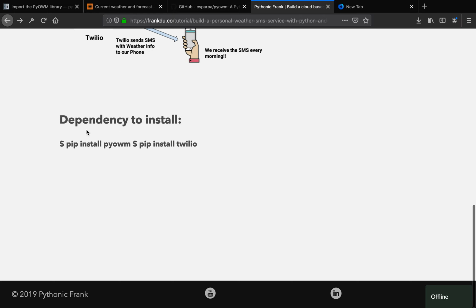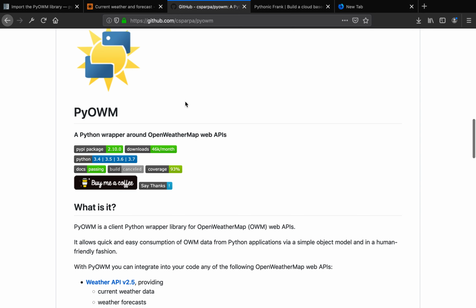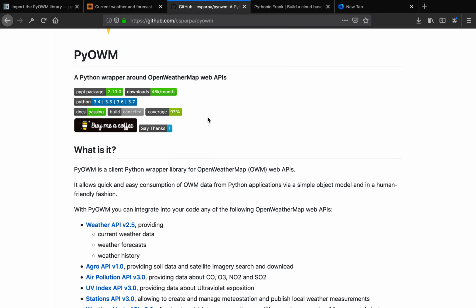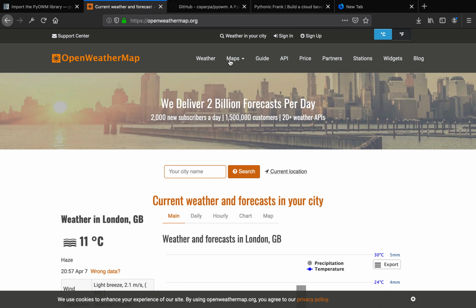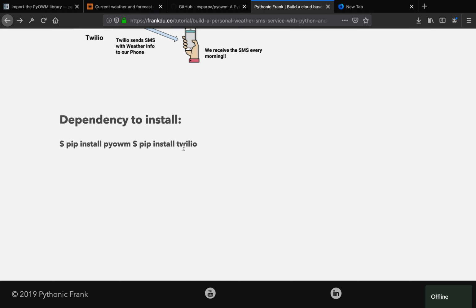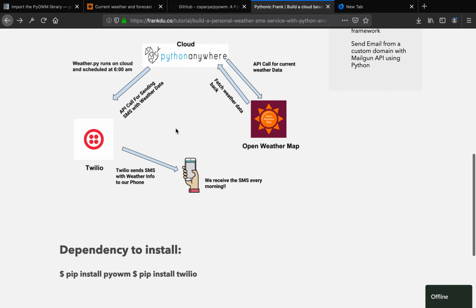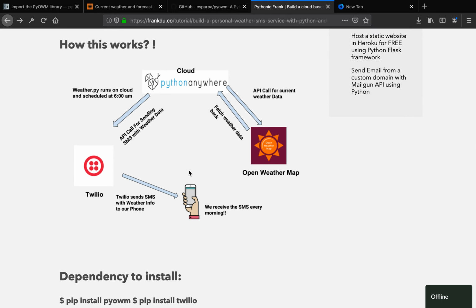We do have two dependencies to install. We will need pyowm, which is a Python wrapper specifically for OpenWeatherMap. In that way, we don't have to mess around with the API call or whatever, and we have a more Pythonic interface to work with the OpenWeather API. We also need Twilio, because we need the Twilio REST client, the Python client, to send an HTTP request to send our SMS to our phone. So with that being said, let me go ahead and get started.